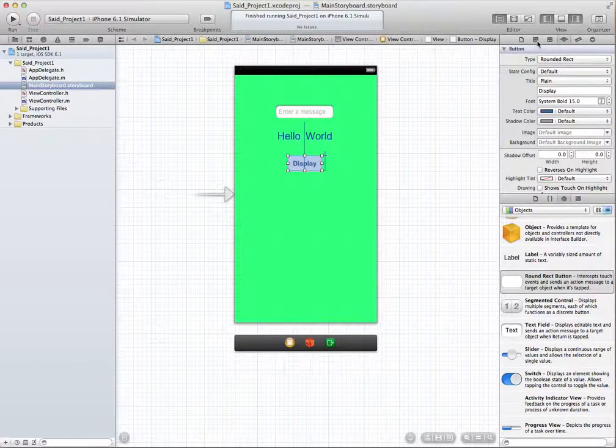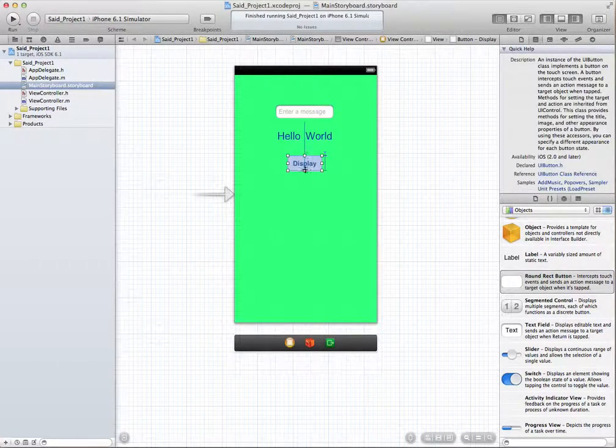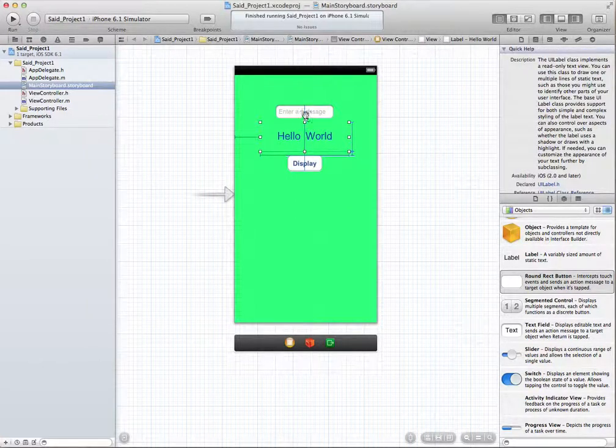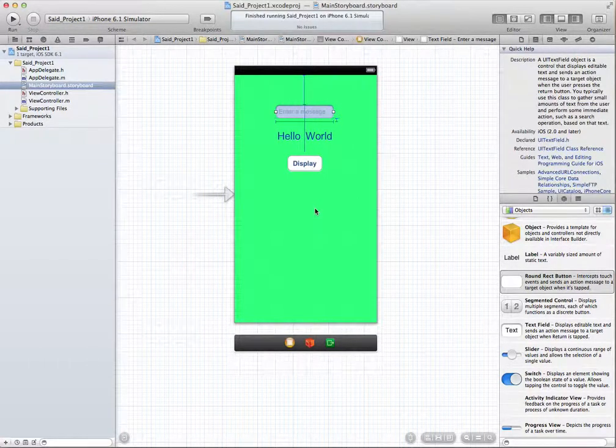To learn more about all of these components, you can go to the Quick Help Inspector and you select the component, and you will see here some description and some links to getting more information about that component. And as you click from one to the other, you get different information on what you can learn about. So we have a user interface, but it's not intelligent.